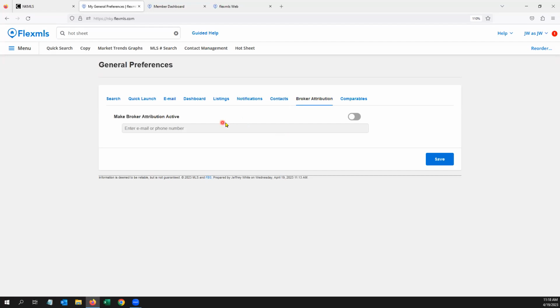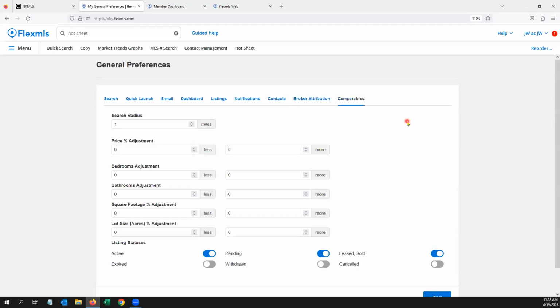Broker attribution, the new rules for NARS require broker attribution for listings. If you want to use just the broker, the email or phone, or you want to use your own, this is how that works. And then comparables, when we talk about CMAs, there is an option to do comparables.